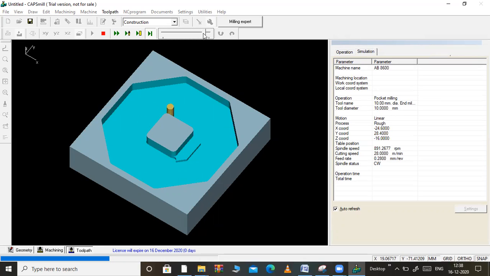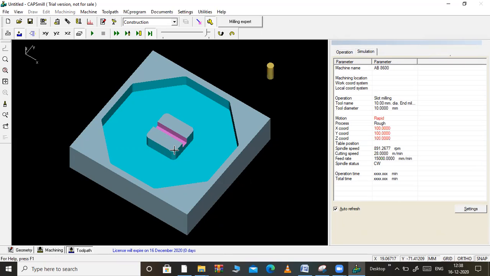So this is the last pass. Next would be going for the second operation, that is slot milling. So this is slot milling. So that's it. That is the final shape desired.